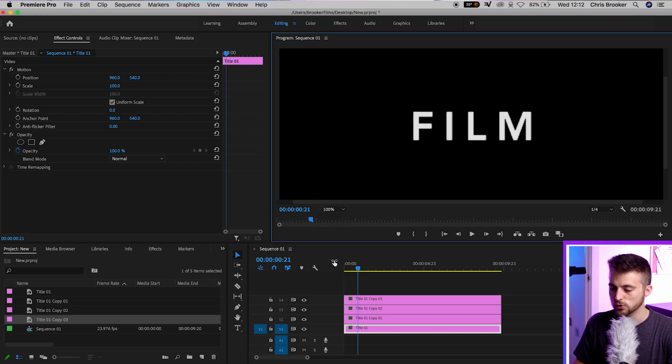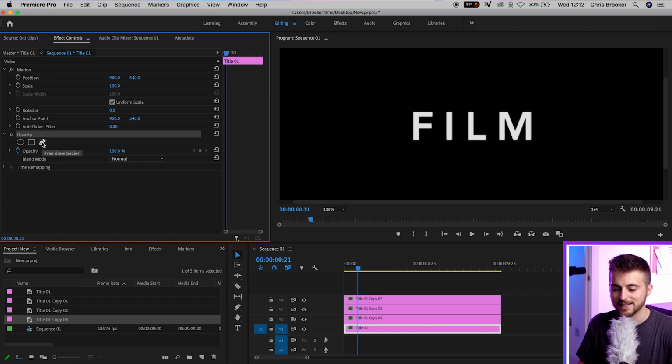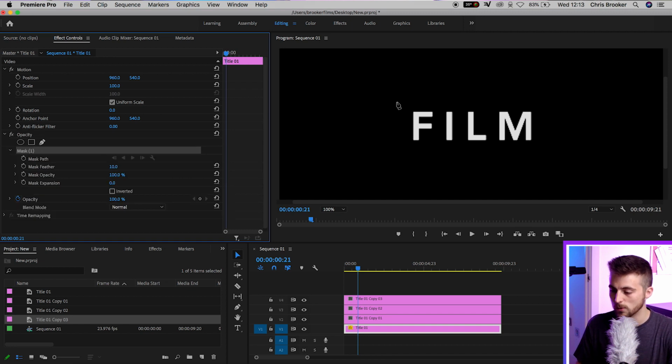We'll zoom in to that letter just a little bit. Go to Opacity, select the Free Draw Bezier, or if you come from After Effects, this is the masking tool, the mask pen tool. And we'll just draw a rectangle mask around that F.